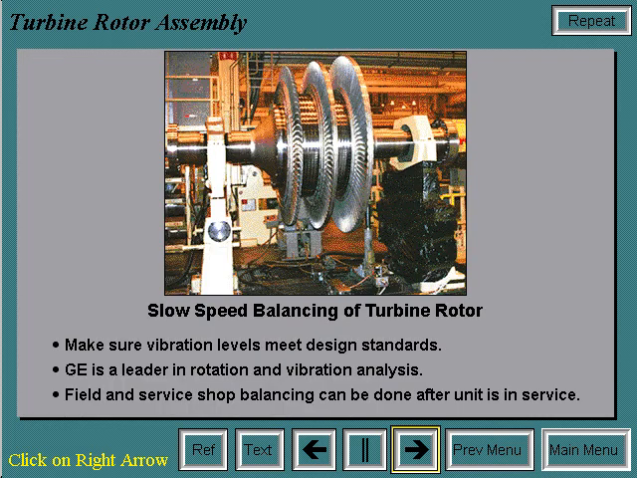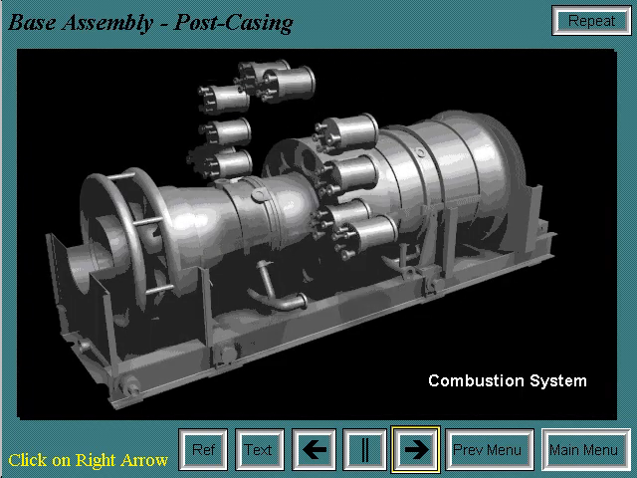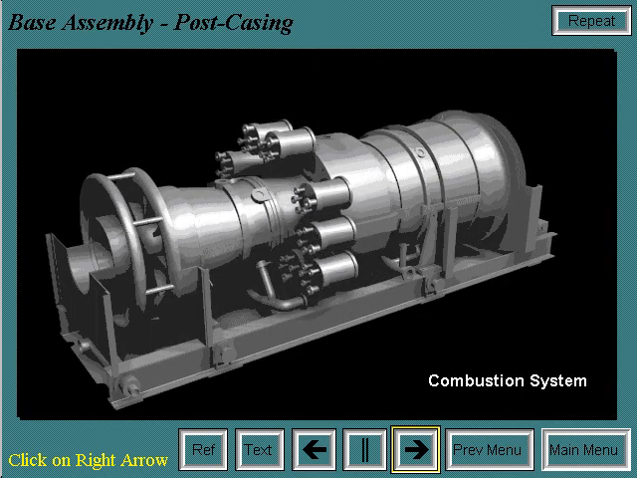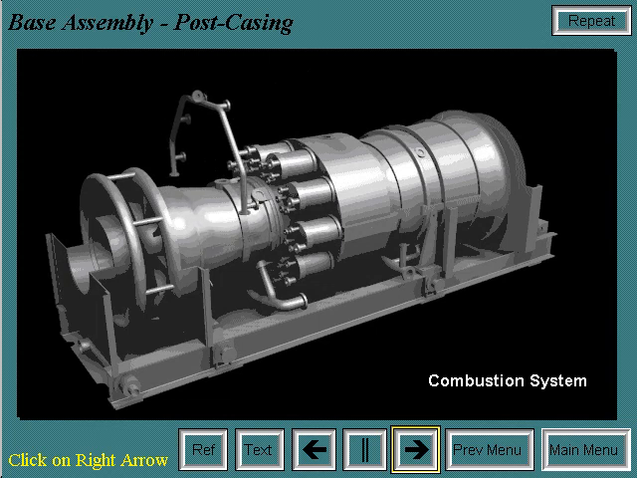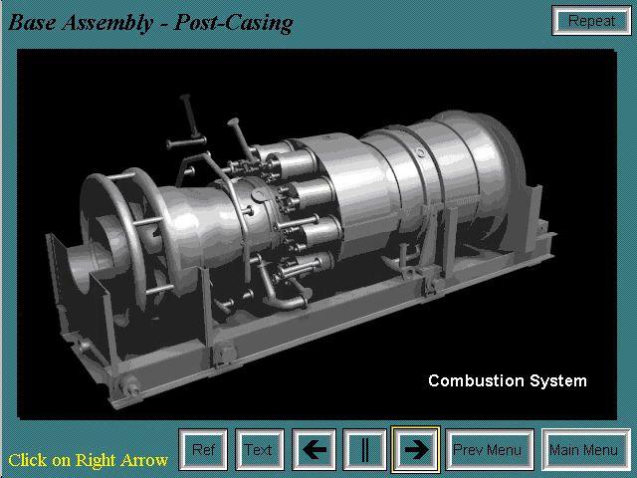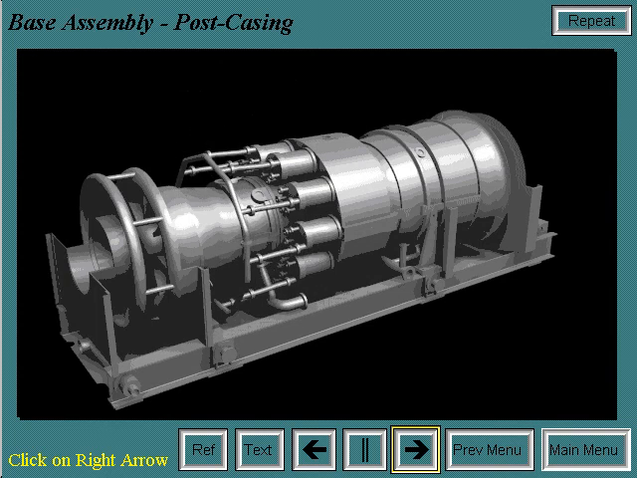Once the casings are on, the combustion system is installed. Next, the shell cooling air piping is installed. Air comes from off-base blowers to facilitate shell cooling in the turbine and exhaust casings.